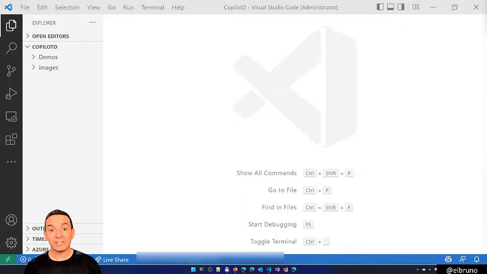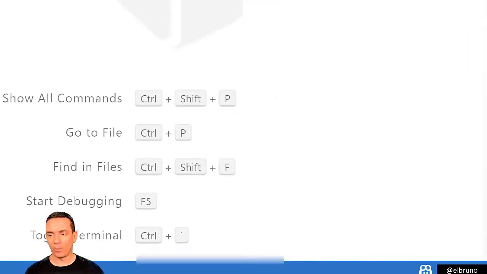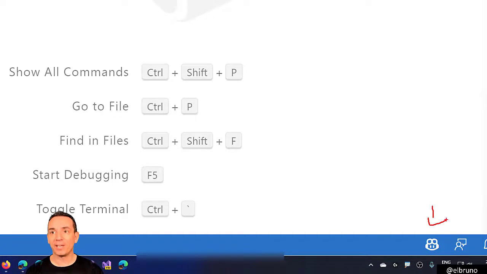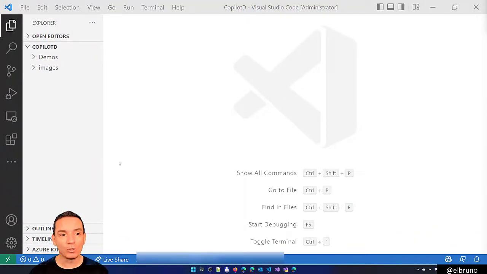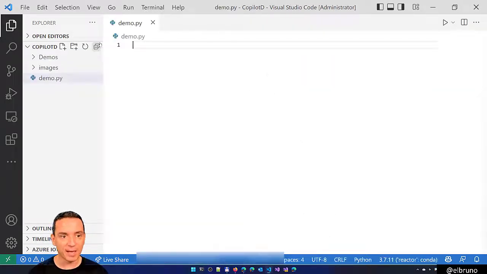Okay, I move to the other side so I don't block the IDE, and we can take a look in Code at how we can use Copilot. Once you have Copilot up and running, you will see in the bottom right corner the Copilot icon, which is working. So right now what we can do is create a new file like demo.py, and we are going to see that we can start to use Copilot here.